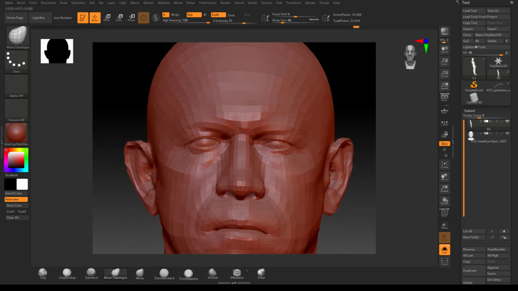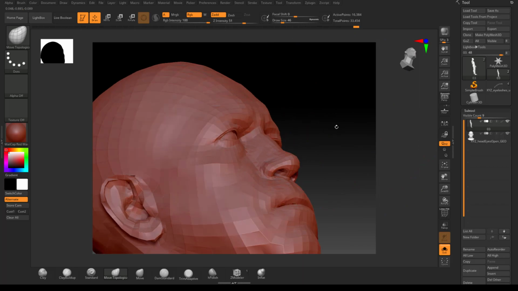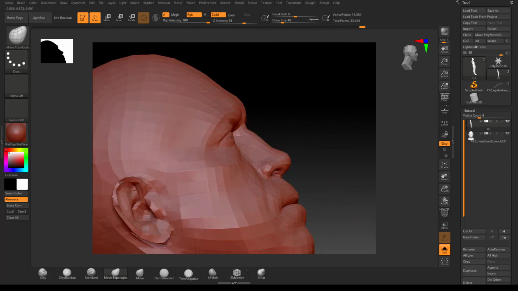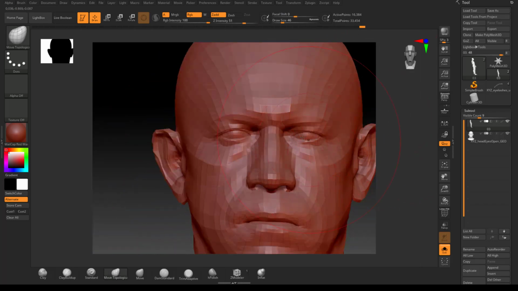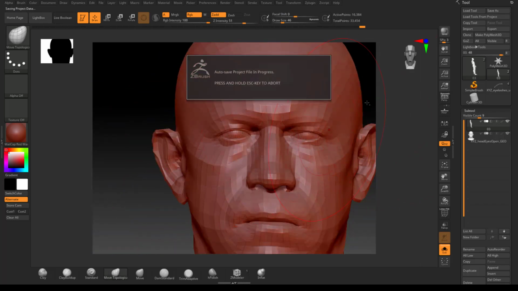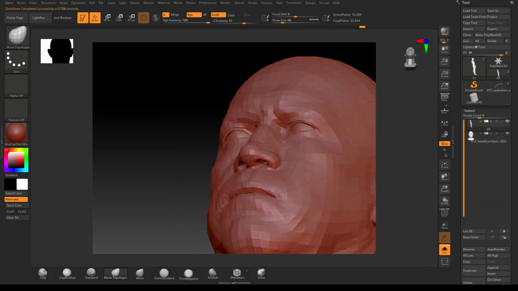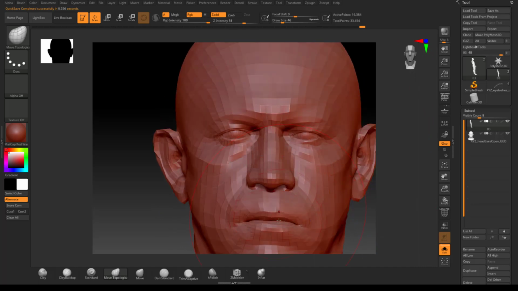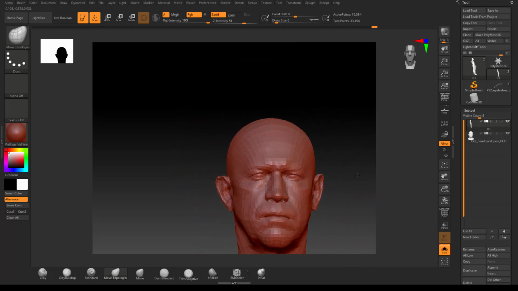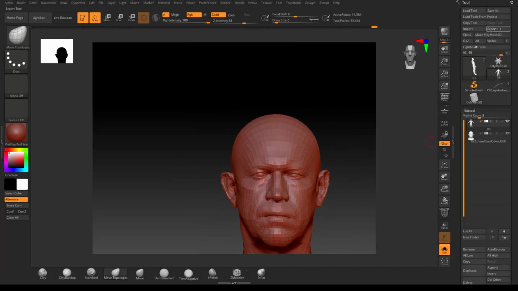I don't want to touch eyelids for now, because I'm also hoping to project some textures on it. But you feel free to do that. It might be a good idea. Okay. Let's export it again.